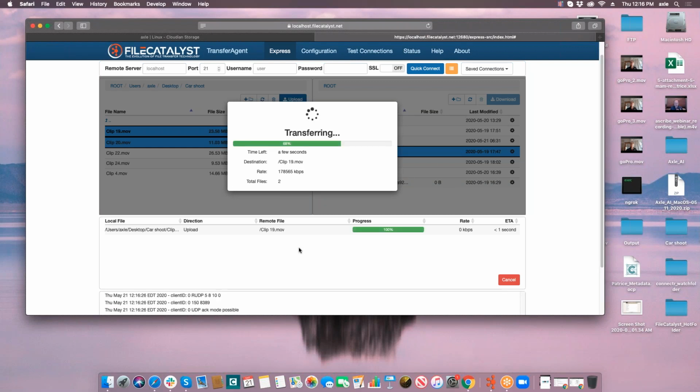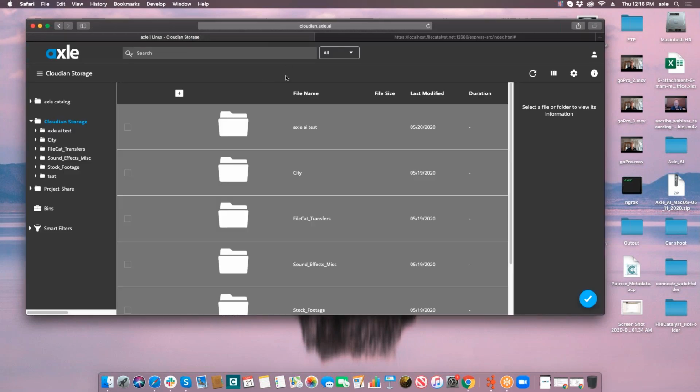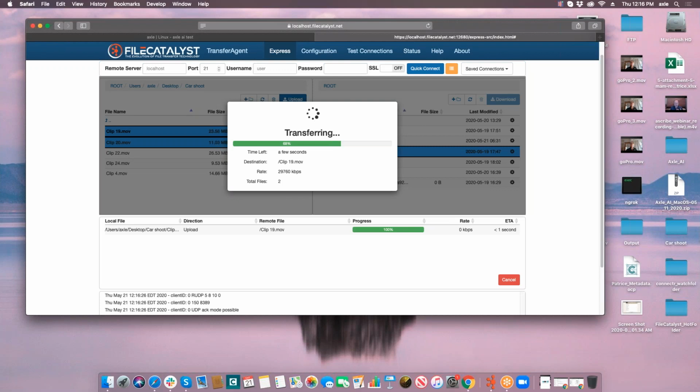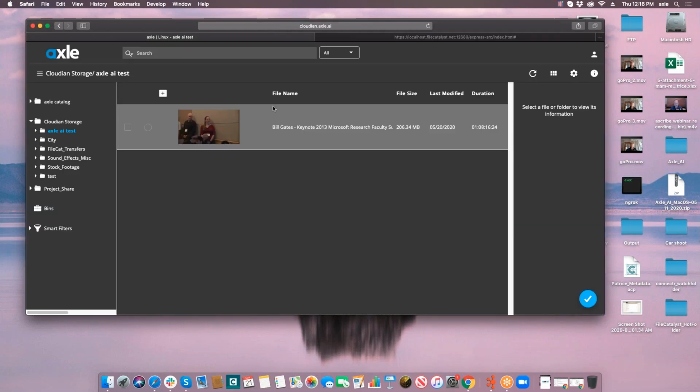So if I have high-res finishes or renders, or if I have new shots that I have taken remotely, I can send them, and they're going to land directly onto my storage. Going to the Axel test folder, you will see that I have one file, and I will have these two new files that are going to show up when the transfer is done. We are going to wait a little bit. The transfer is completing, and then we are going to go back and check it out later on.